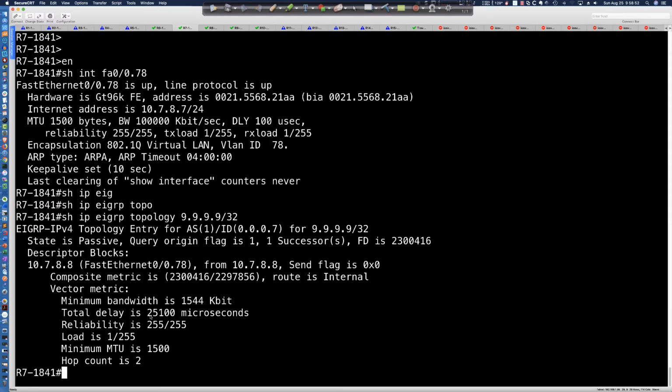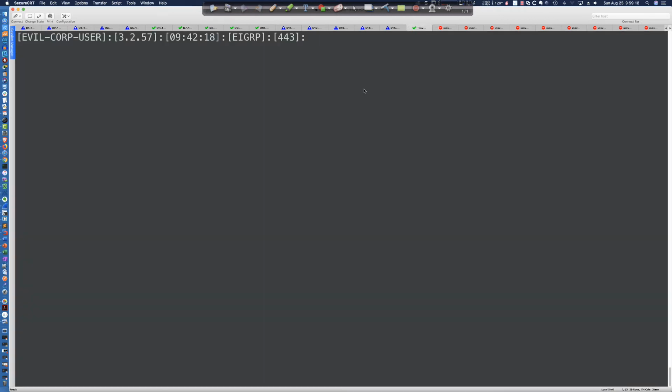So in other words, wouldn't it be great if we had a script that we could pump these values into, 1544 and 25,100, and then have that script output what the composite metric value is going to be. And there's our metric right there. That's our computed distance, and it's 2,300,416. So let's first go ahead and take a look.